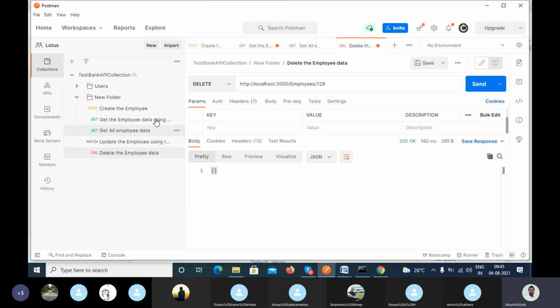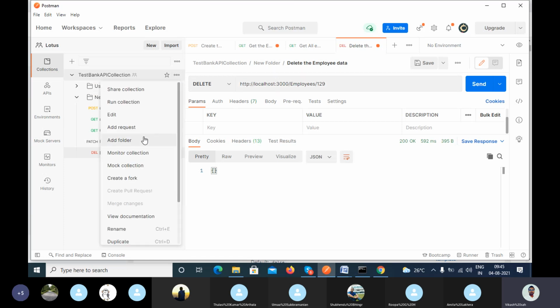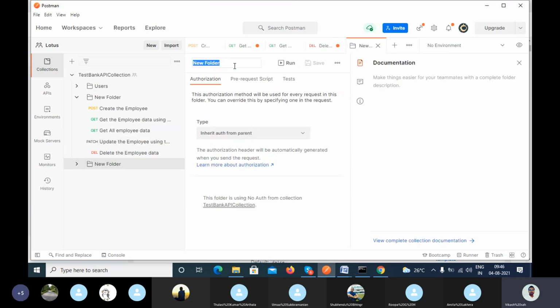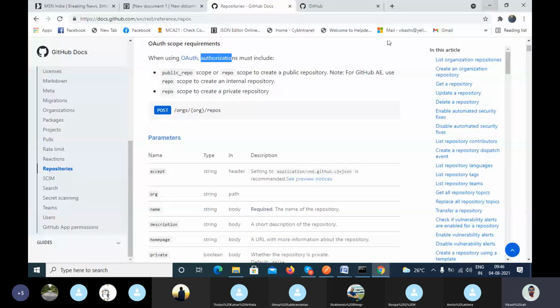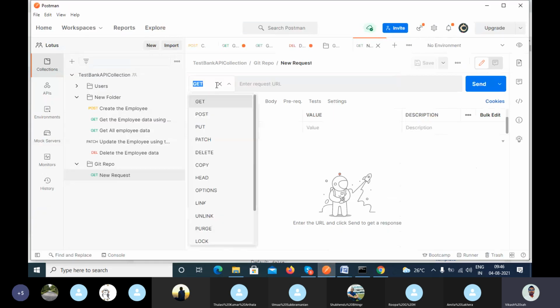Post method. Let me add one new folder and give the folder name as git repo, and I have created it inside that folder. Guys, could you please help me map this requirement? I will not say a single thing now; you will help me. Tell me, I have explained two requirements. The first one is the method, which is POST. So I will select POST here.